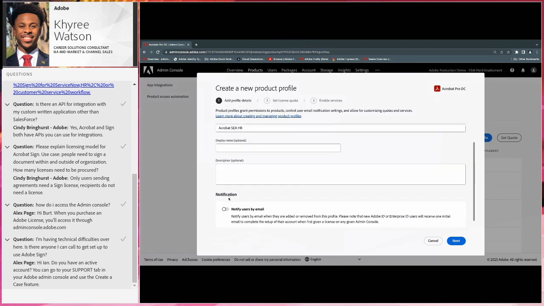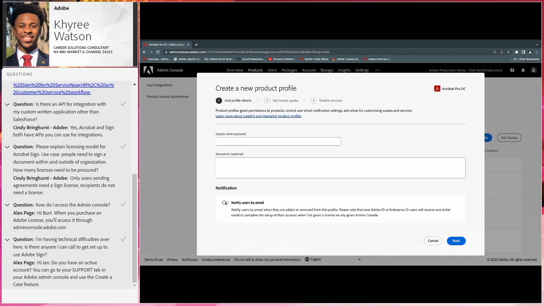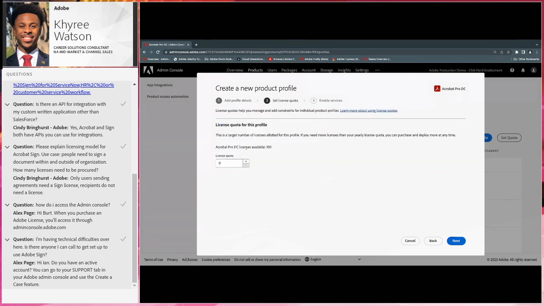For this case, I don't really want us to be emailed because I think Alex and Cindy are on the call so they can see that I'm giving us licenses. So I'm going to select next. And then I see the number of Acrobat licenses I have available. This is where I set that license quota. So for this specific product profile, I only need 3.